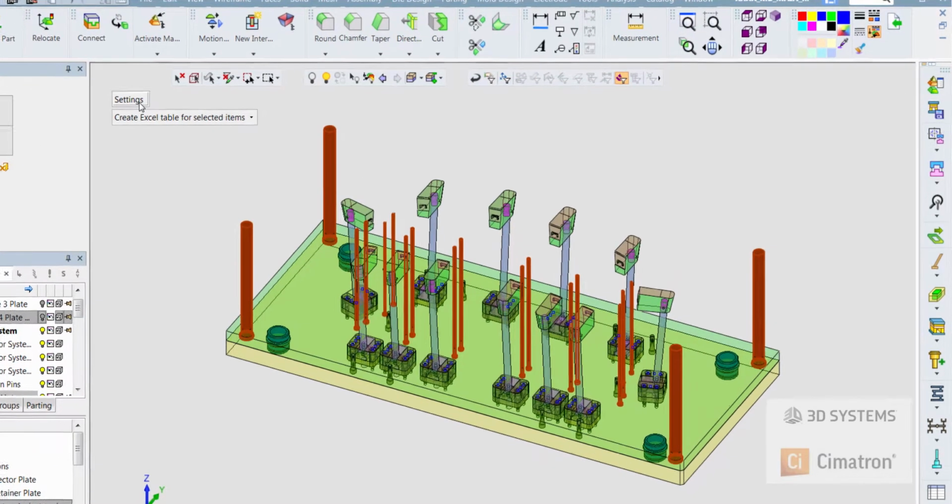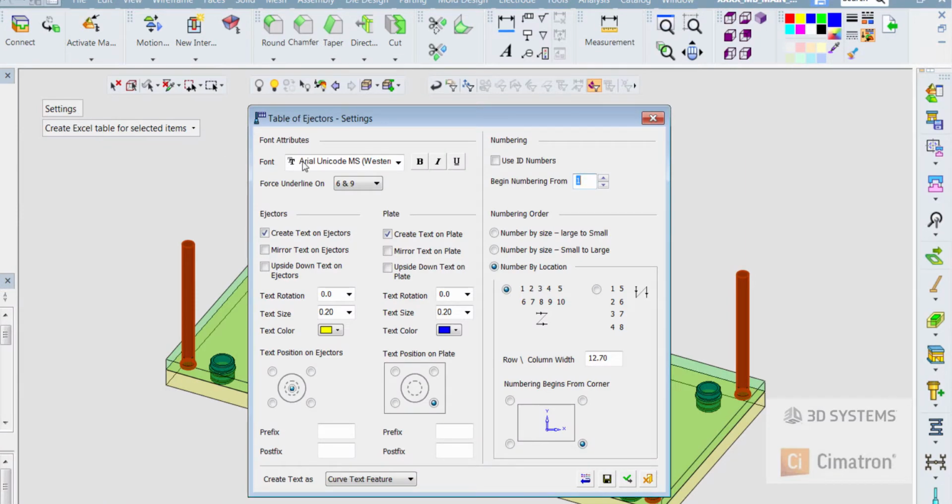Looking at the settings, we can see I can choose the font. I can automatically underline 6 and 9. I can create numbers on the pin or the plate, give it a size, color. I can even change the angle, give it a prefix or a suffix, and I could choose how I want to number the plate, starting from which corner, either horizontally or vertically, and I can decide what number to start from.